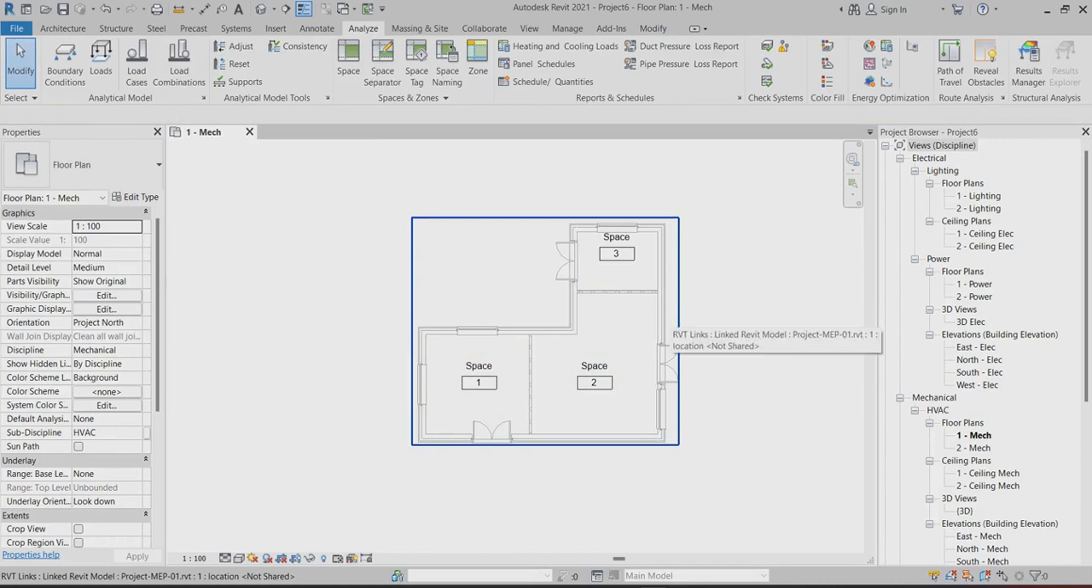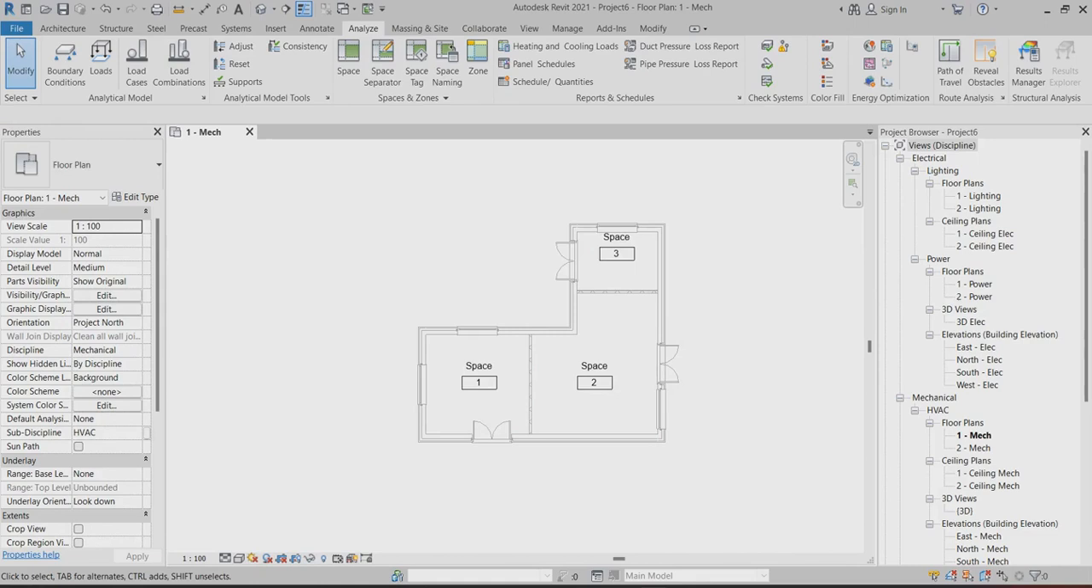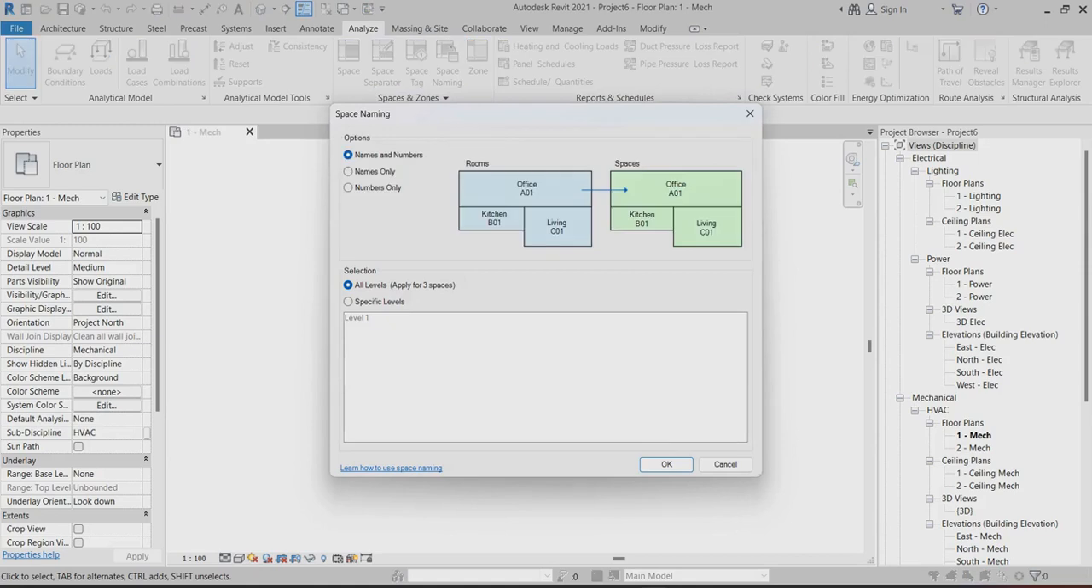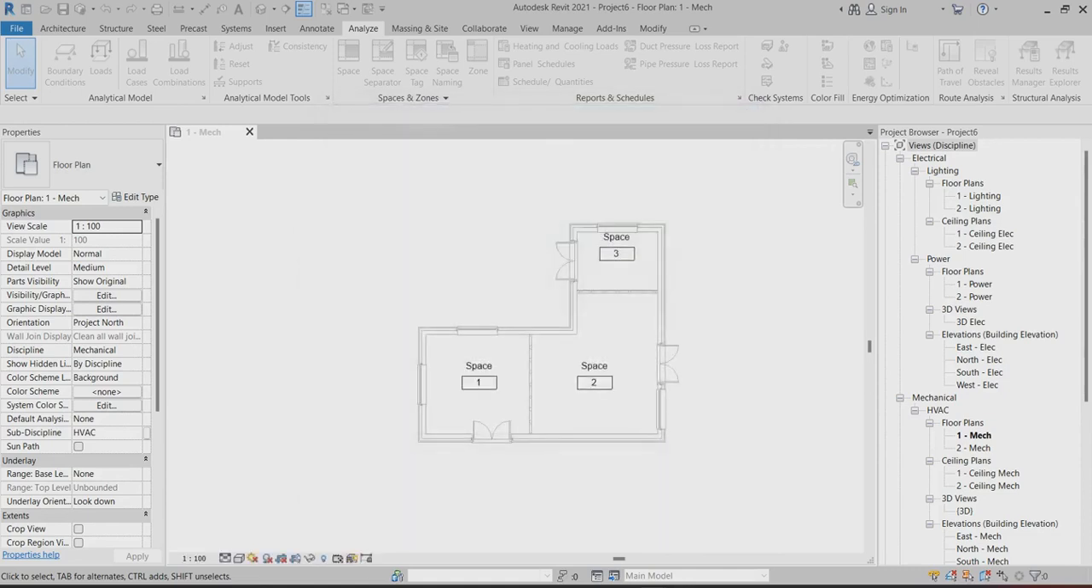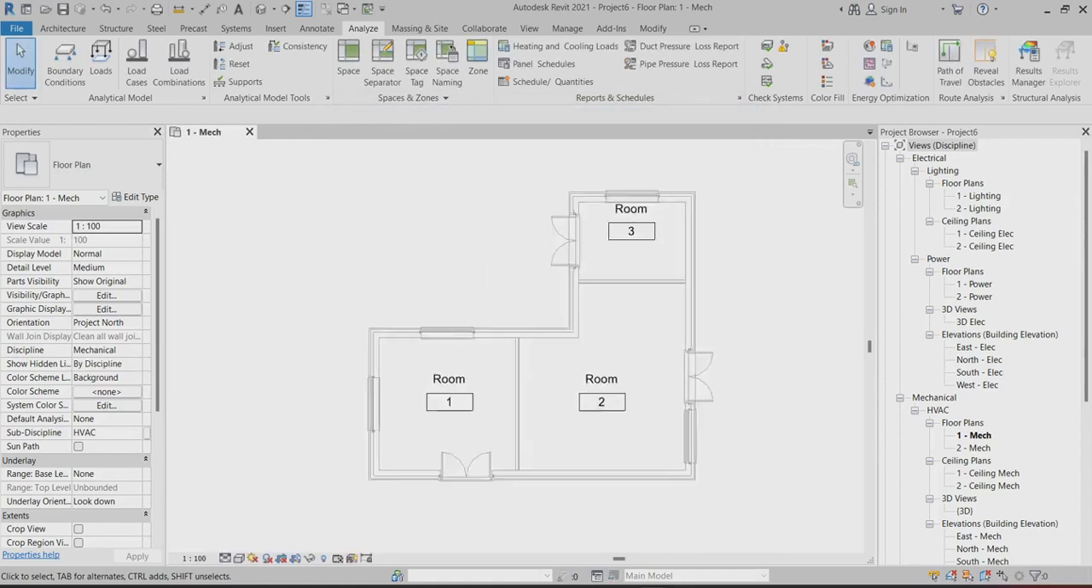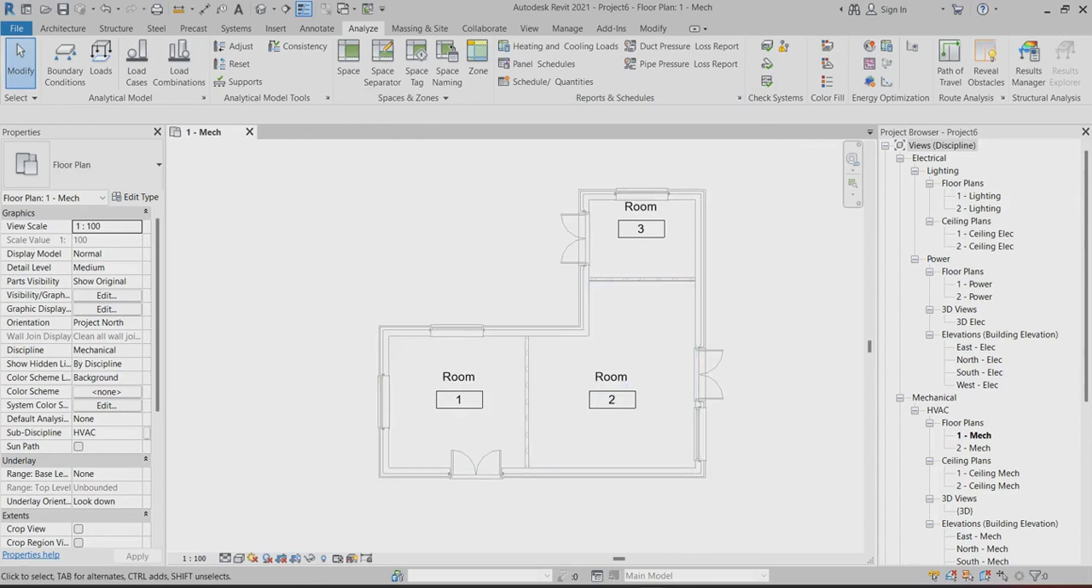Now the fourth step, I have to create the space naming. So when you create the space, after that you have to go to analyze and choose space naming. In the space naming dialog box, you can find the option. Choose it and you can apply. Okay. Now this is visible. So this is the way you can create the space and space naming.